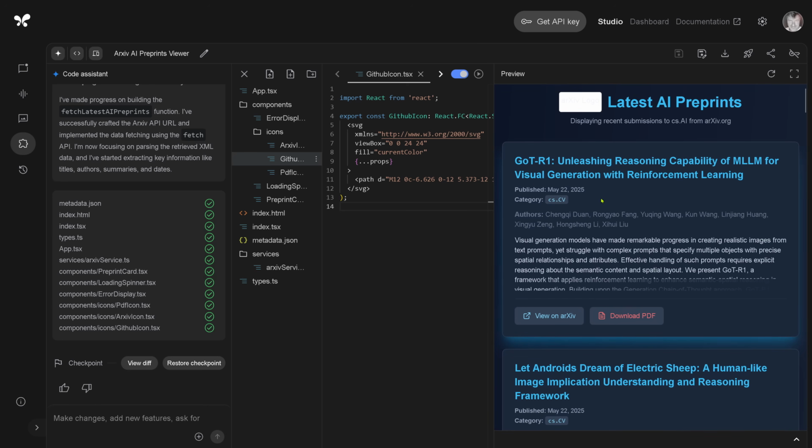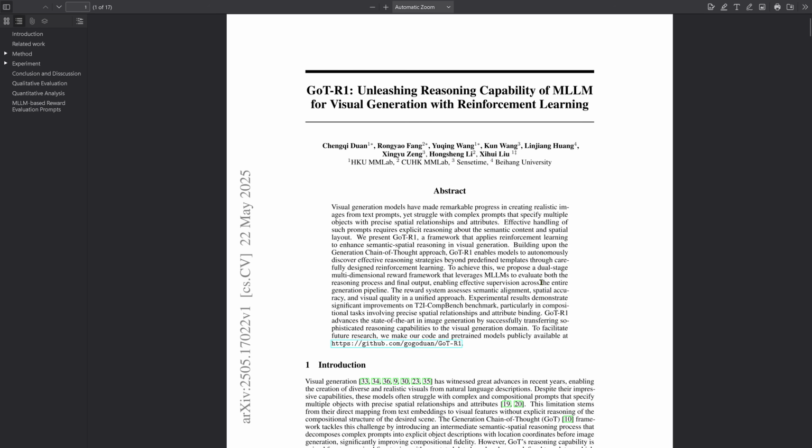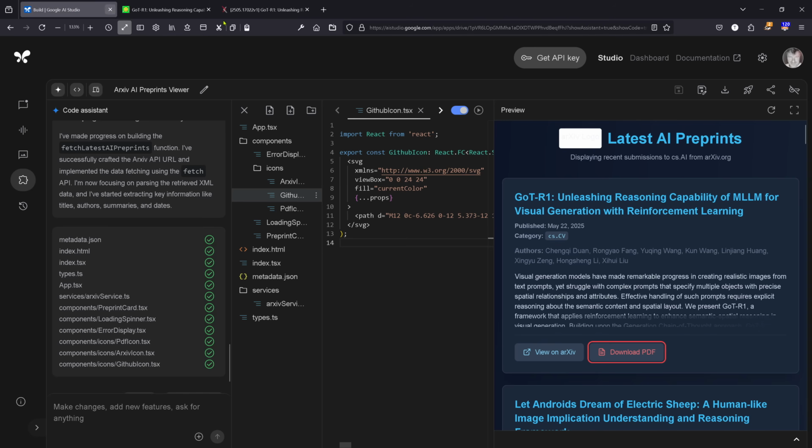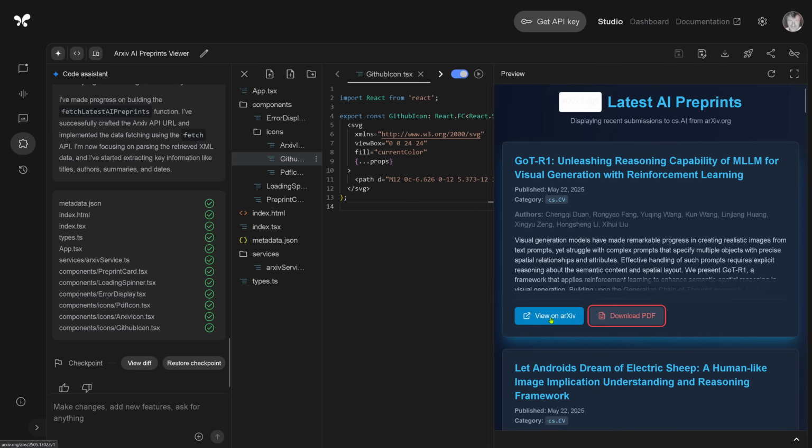So, download PDF. Let's see, view on archive. Let's download the PDF. Yeah. May 22nd, 2025, beautiful. Reasoning capabilities for visual generation with reinforcement learning. And this is exactly what we want. You have a link to direct archive if you want to see this in other forms. Great. But what are we missing? How many papers do we have? Let's ask here for an indicator.